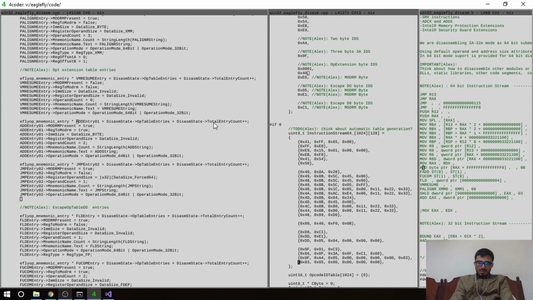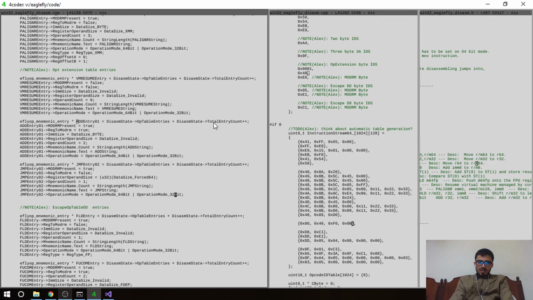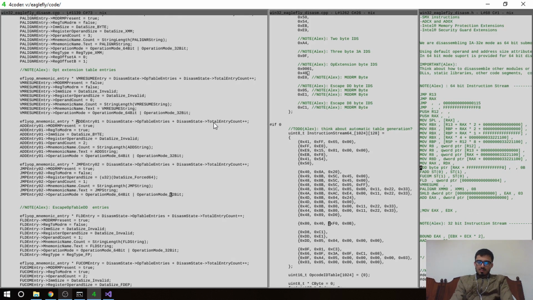So 1, 2, 3, 4, 5, 6, 7, 8. So this is the 80 40 F0 0B, and we are looking here at the 40. That means that this is the mod R/M byte and this is the 80 main byte, and we have 40, and then we have F0, which can be, I don't know, where is it?